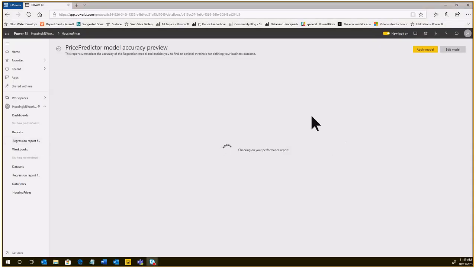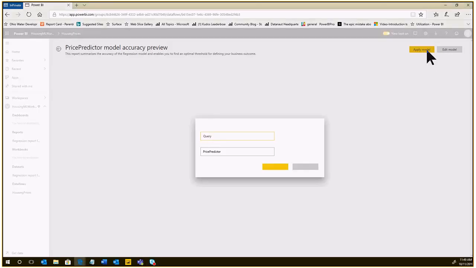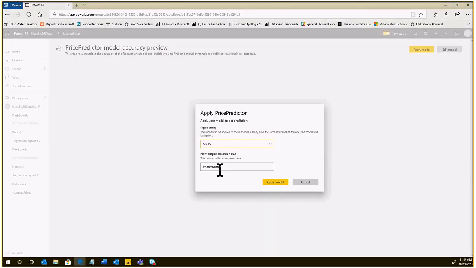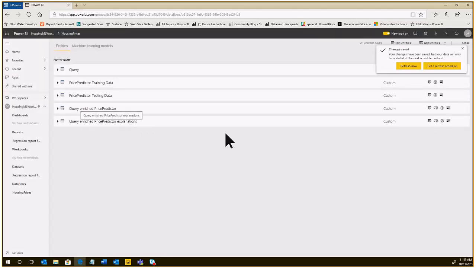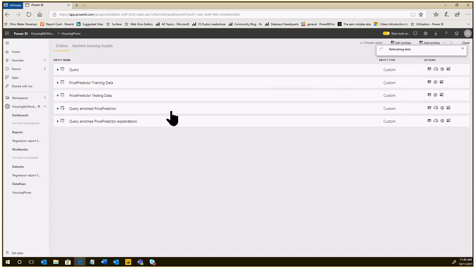As you can see, it's generating the performance report. We're just going to go ahead and click apply model because it has to refresh the data, which is going to be a little bit of a pause, and then I'll show you the report here. So we click apply model. We're going to apply the price predictor. Now what it's created is a query enriched price predictor and a query enriched price predictor explanations. So we have to refresh this. We're going to refresh it now. Again, that's going to take another 11 minutes or so. But in the meantime, I'm going to show you the report.